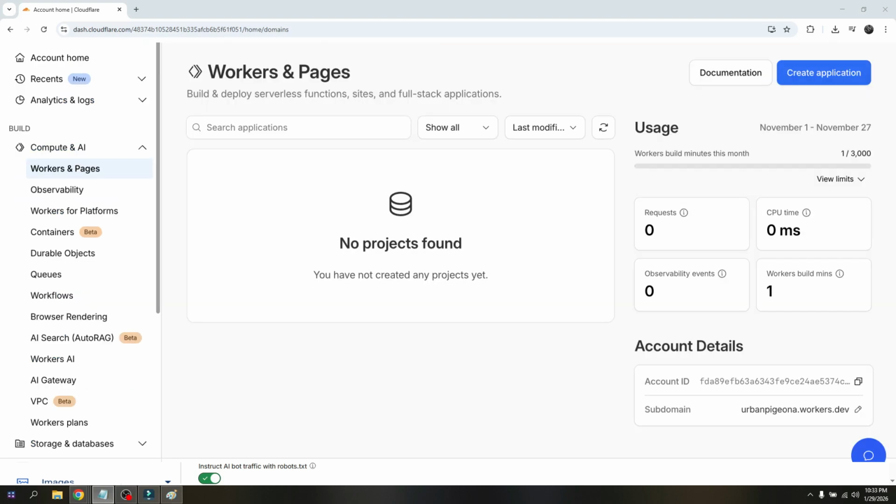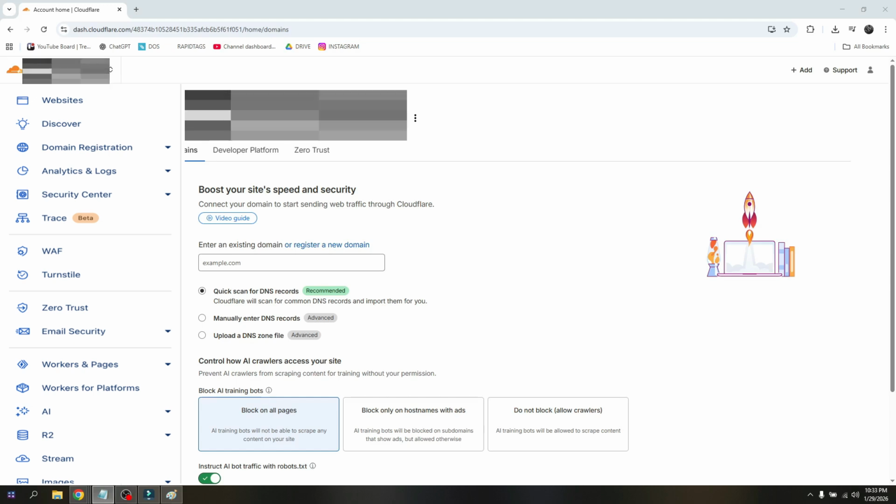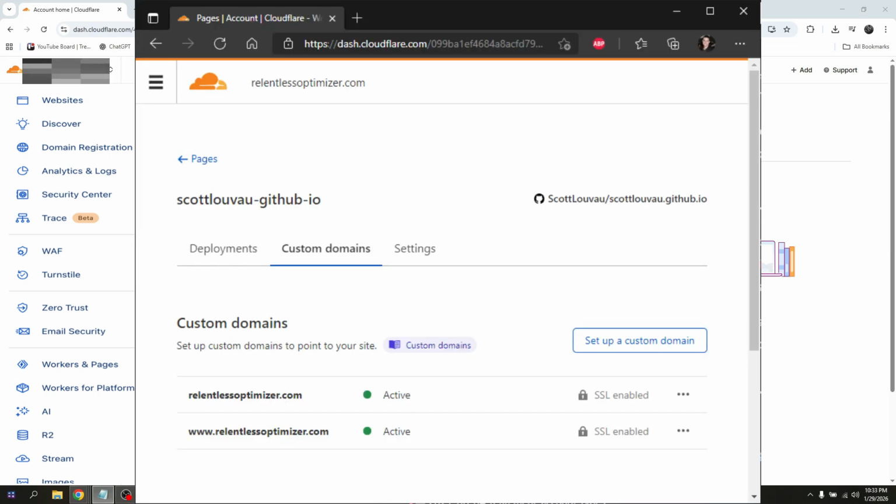tab. Now from there, all you have to do next is you will be able to see all the custom domains that you have created. But if you don't have anything from there, then you just need to create a separate custom domain that's going to be on a separate video.